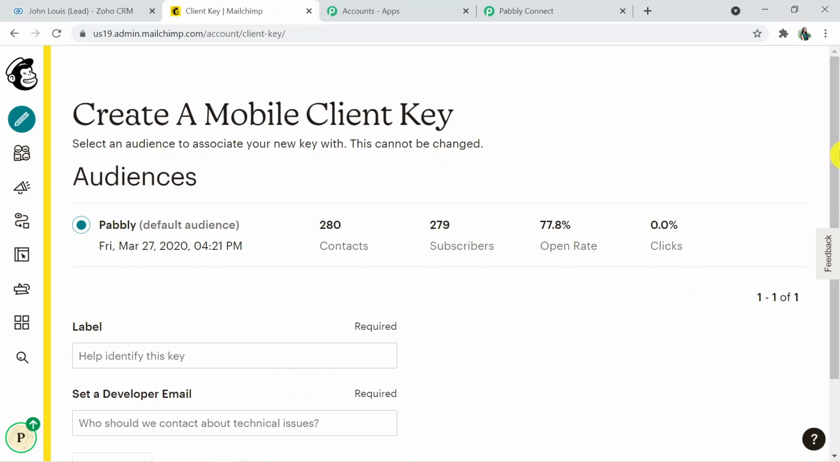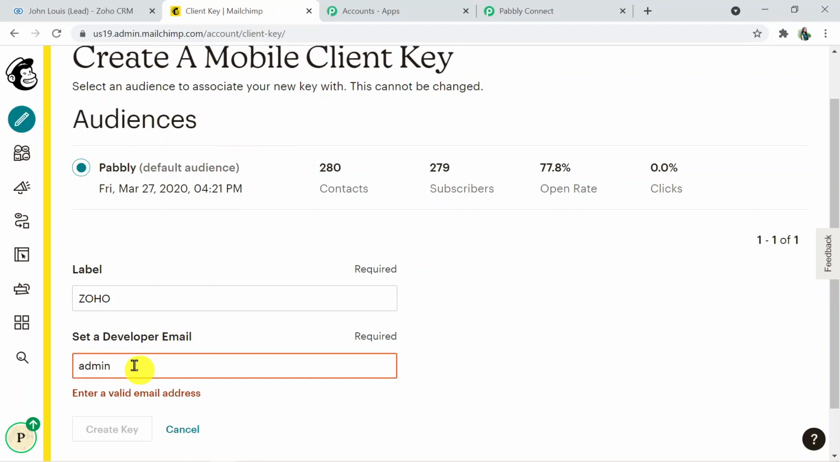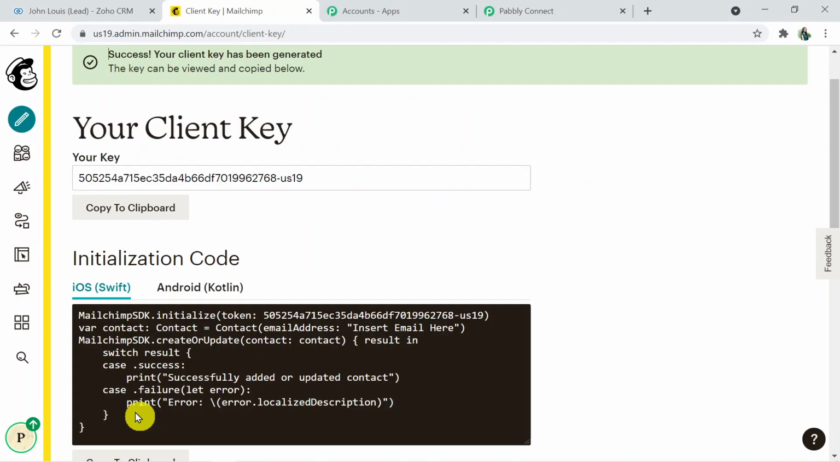Now here you have to add the label and you have to set the developer email. For what? Who should we contact about technical issues? That's why you have to add the email here. So the label we can add as Zoho. And for the developer email, I'm adding this account's email ID from which this account was created, in order to contact. So here I'm going to add admin@pabbly.com. Now create a key.